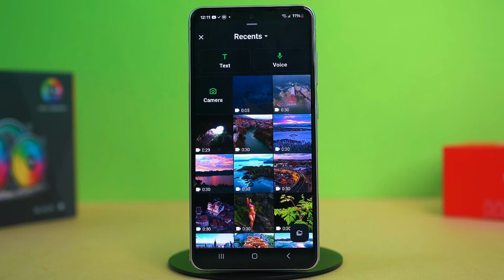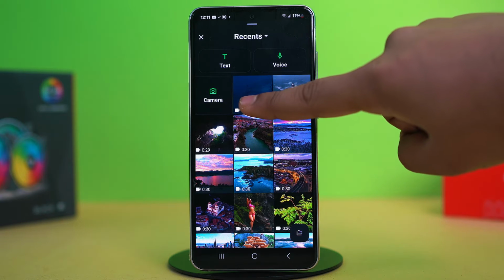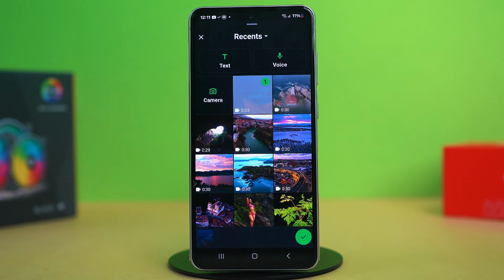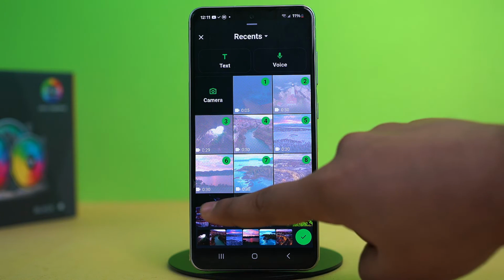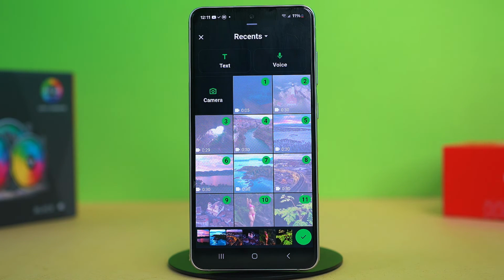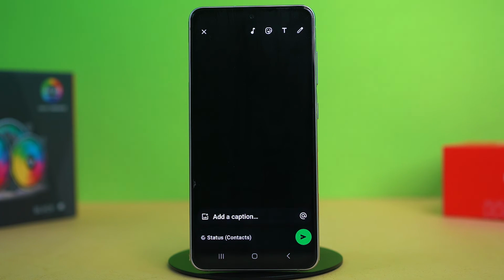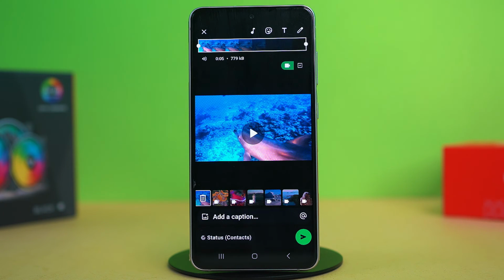So find the first video among the split from here, tap and hold the first video, and select the rest of the videos in order by tapping on them. Then tap on the green check mark in the bottom right corner. Now you can see that the status is set into different videos. Each of them is in order. Tap the green forward arrow icon and your status will be uploaded right there.